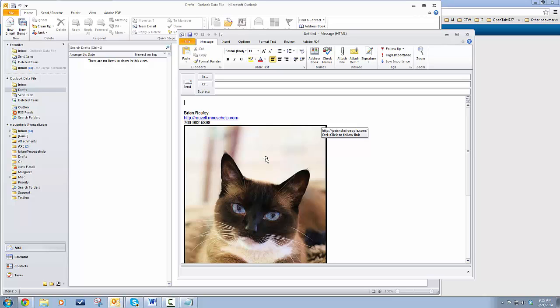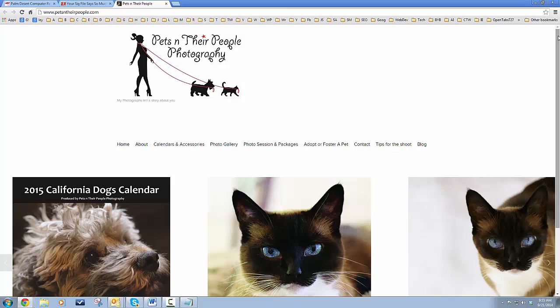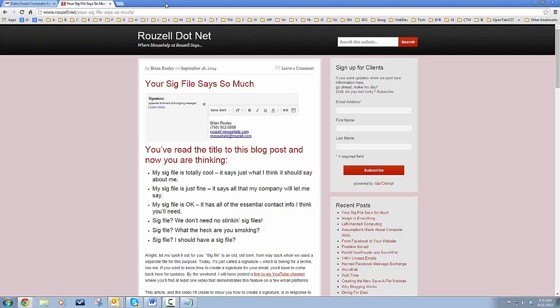See how it says Control plus click? So I hold down my Control key and click, and it should take me out to a website, which it does. I think that's enough to convince you that using a SIG file is a good idea.